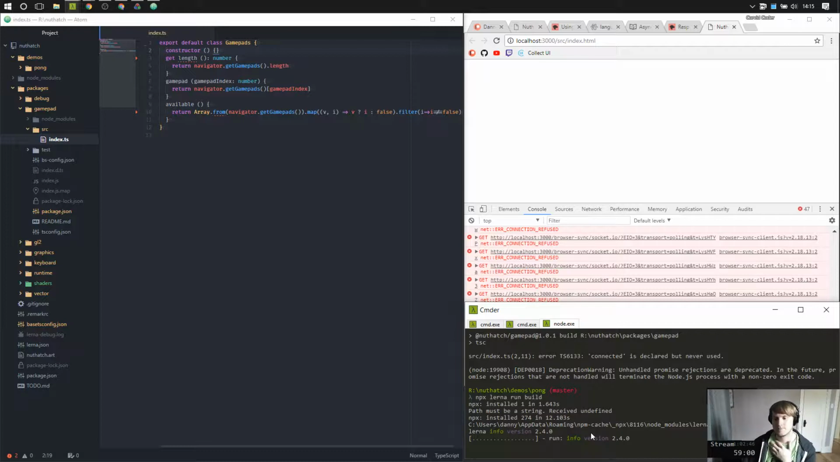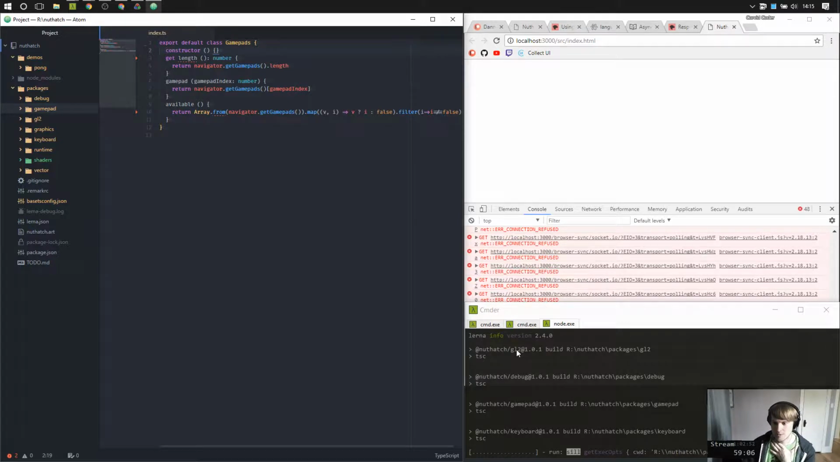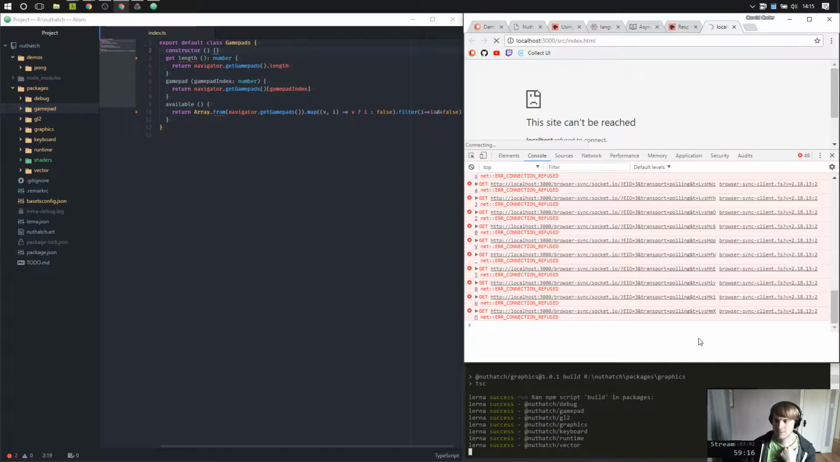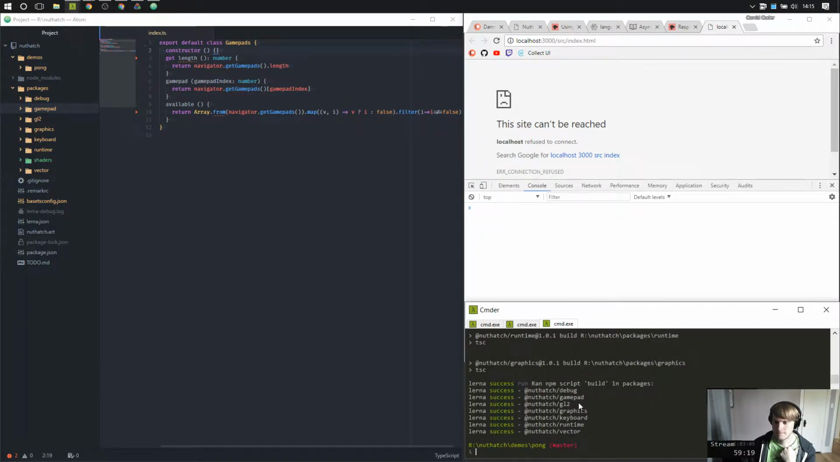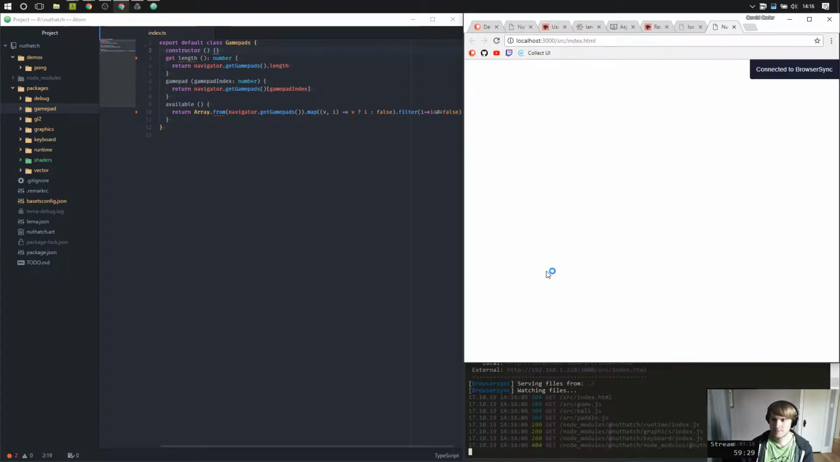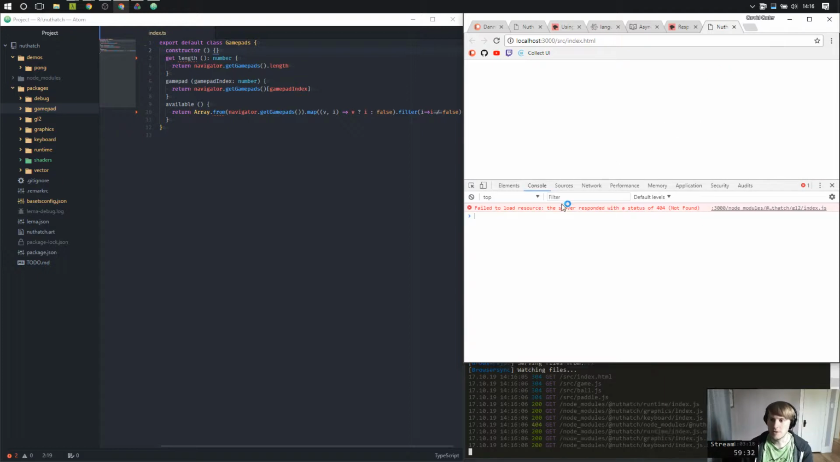Okay. So far, so good. GL2, debug, gamepad, keyboard. Real quick. Oh, the server is down this way. Yep, all of them were successful. That was the problem. So now we need to go back into Pong and let's run the npm test, see what the error is. Server responded with a status of 404. Yeah, because I deleted GL2.